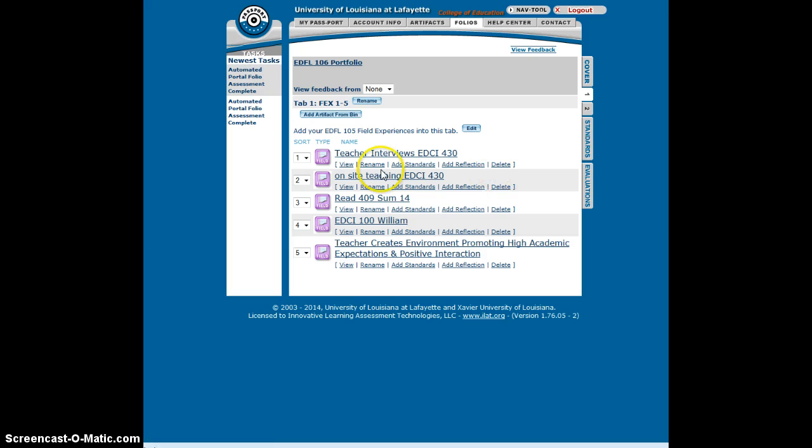If I realize that something is for the wrong class, I can just delete these. This does not delete the original, just the copies that we have created. And if we need to add more of them, we would click Add Artifact from Bin and go and make more copies of whichever field experiences we have completed for this course.